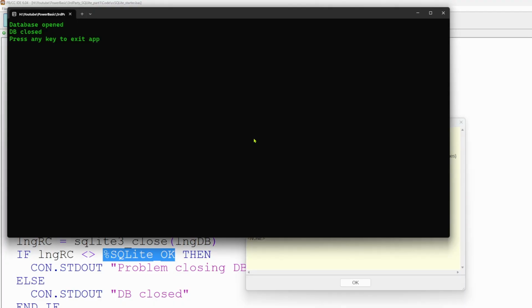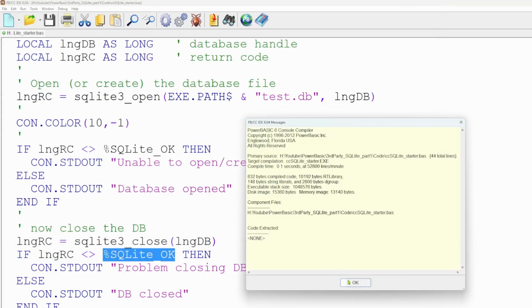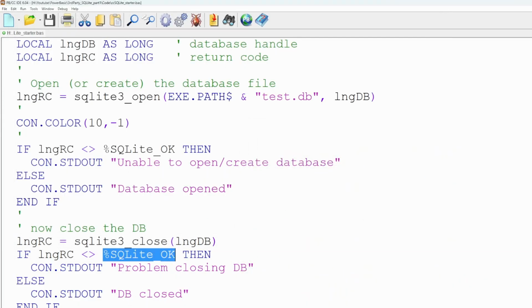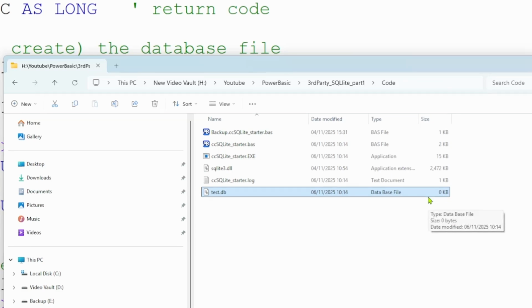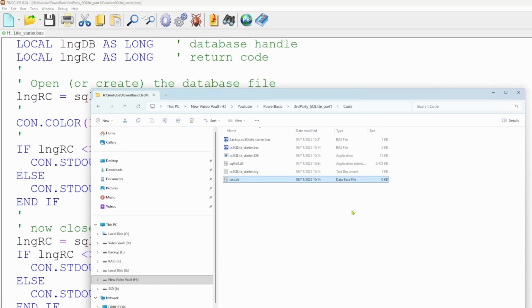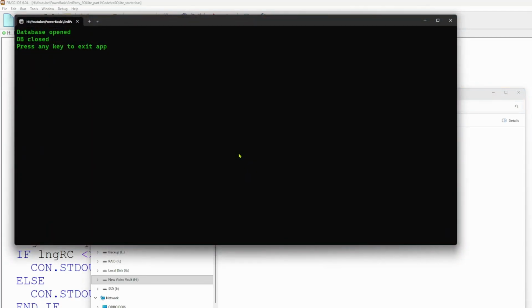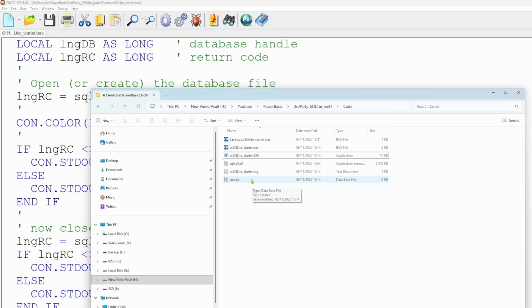And there on screen we have database opened and database closed. Press any key to exit app. So what we should see now in the folder is test.db should have appeared. And there is our test.db file sitting in our code folder. It is 0 in size as we haven't put anything into that database file yet, but it has created the file. So if we run the application once more, it will open the database and then close the database. And the file is still there.